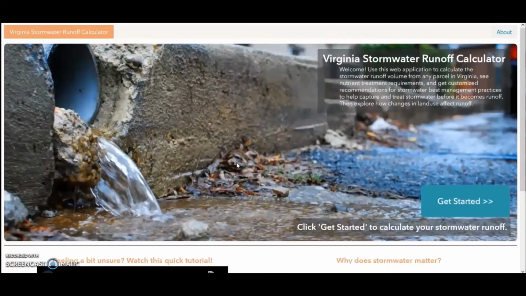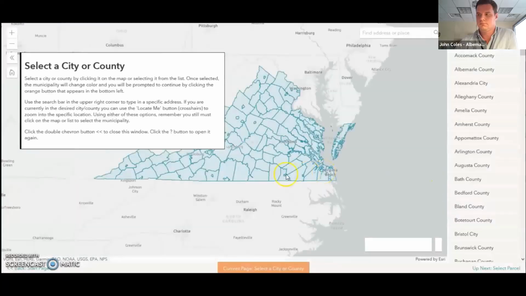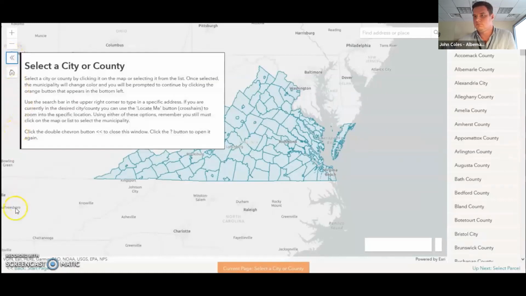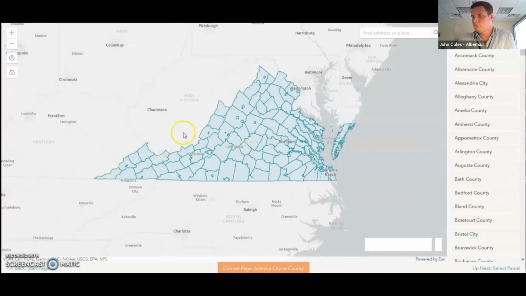As noted, one of the goals of this application is to be easy to use. To begin calculating stormwater runoff, we click get started. On this page, the user needs to select the city or county that their desired area of interest is located in. There are over 4 million parcels in Virginia, too many to display at once, so the selection has to be narrowed down a bit. Upon loading, the instructions for this page are open. They can be collapsed by clicking the double chevron or just by clicking the map.